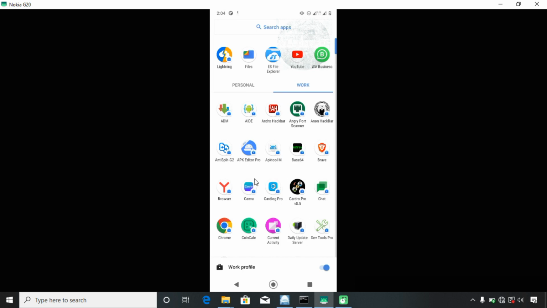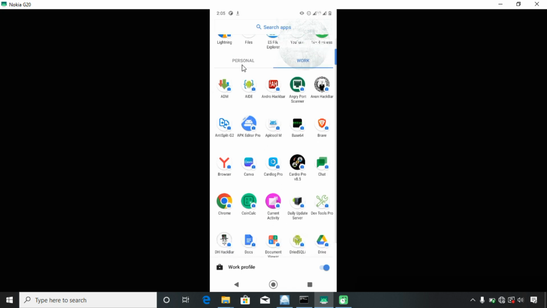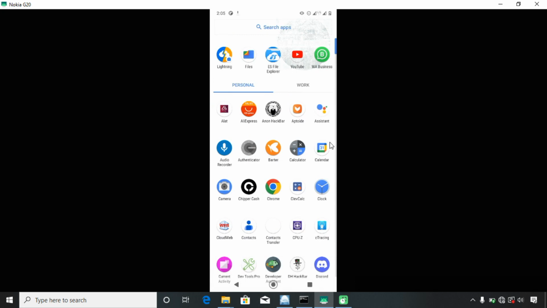So please, if you want to download any application, make sure it is from a trusted source like Play Store. But if you don't trust the application, you can also have a work profile like this, where you download any modded app. You can practice anything. Whatever happens here does not affect your personal profile.